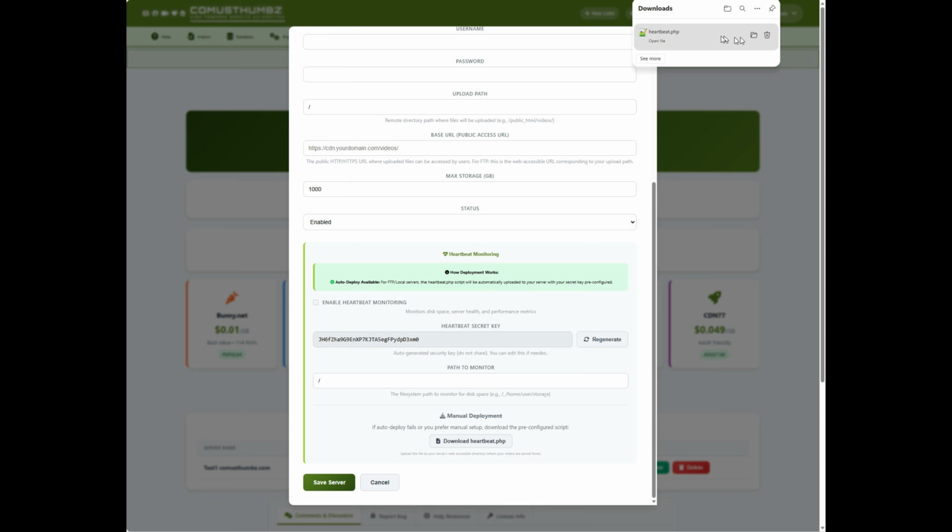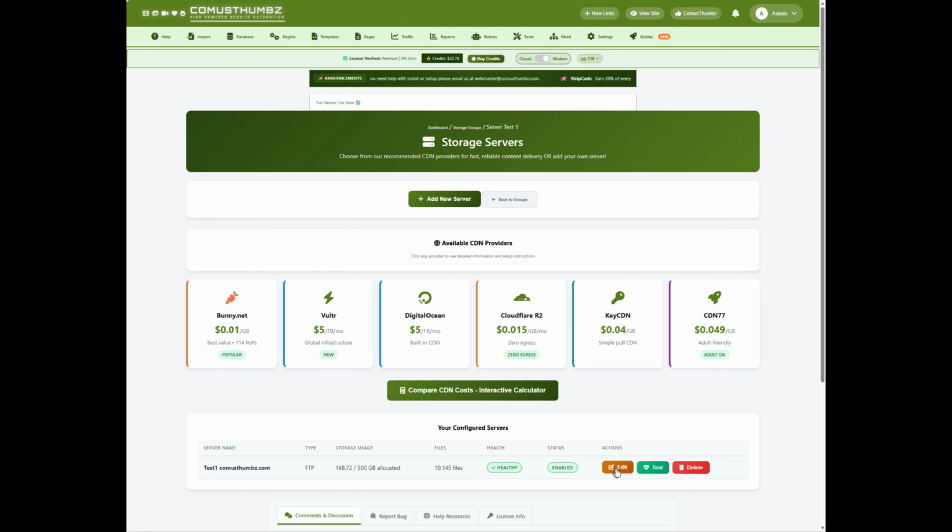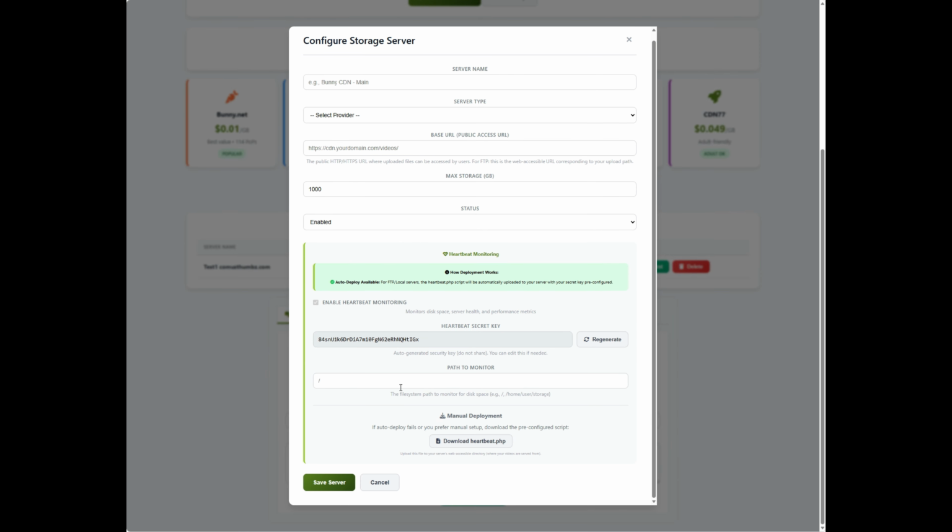When you click Save on an FTP or local server with Heartbeat enabled, the platform reads the Heartbeat template, substitutes the placeholders, opens an FTP connection or writes locally, and uploads the script. The server record is inserted into TBL storage servers with the secret key, Heartbeat URL, and monitoring flag. For CDN providers, the Heartbeat fields write to the database, but no script deploys. Cancel closes without saving. Save server inserts the row, attaches it to the parent group via group_ID, and reloads with a green success banner. Editing, testing, and deleting.